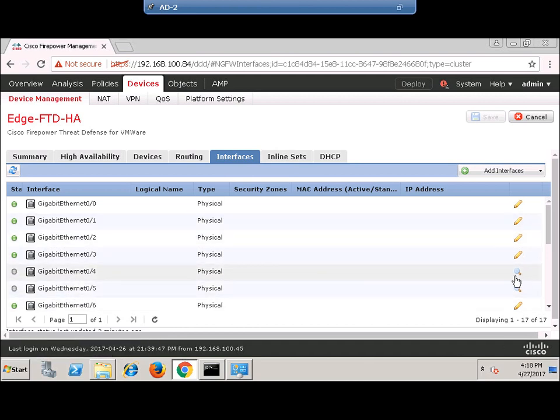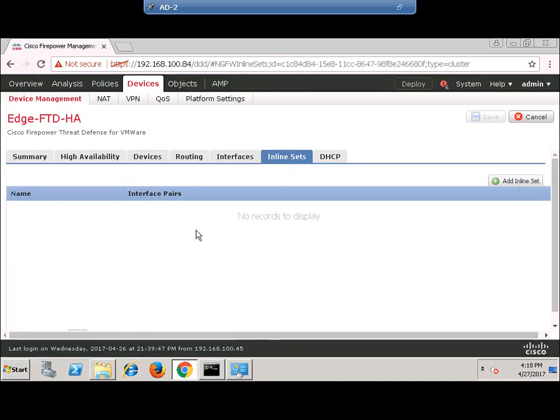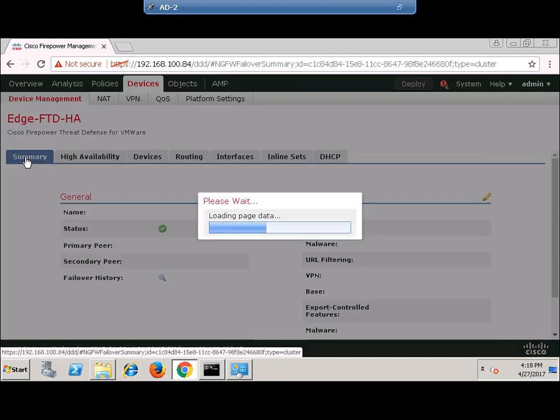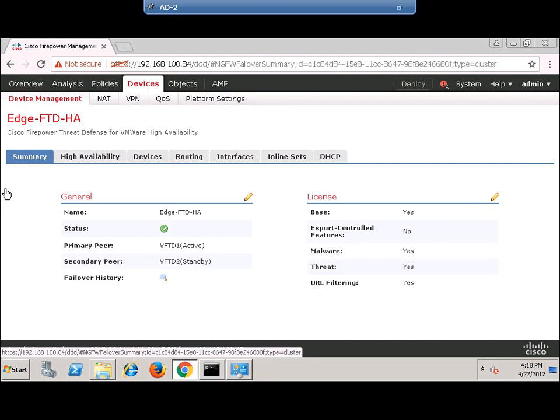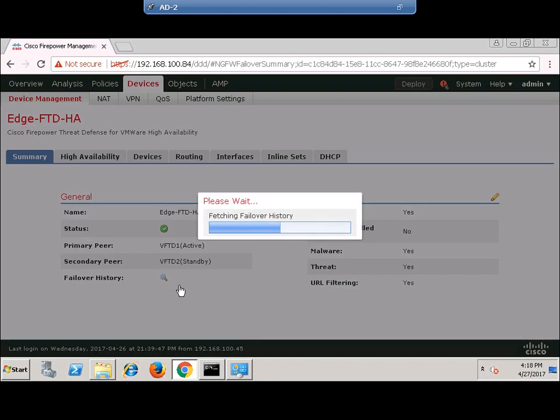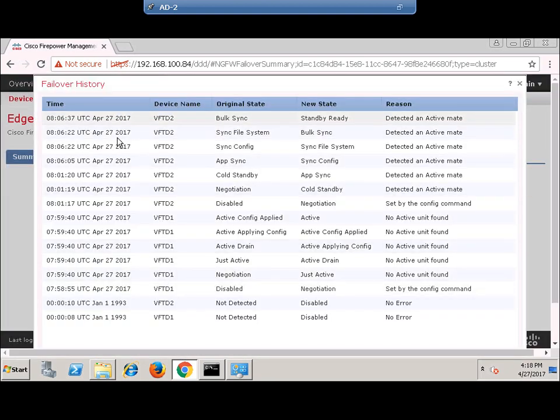Four and five are for inline sets. You can pair the interfaces of your firewall, only doing IPs. This will be used when your firewall is typically in transparent mode. Okay, so status is good, confirmed, active, standby. I don't see any failover history right now. So this is whatever was done in the backend.